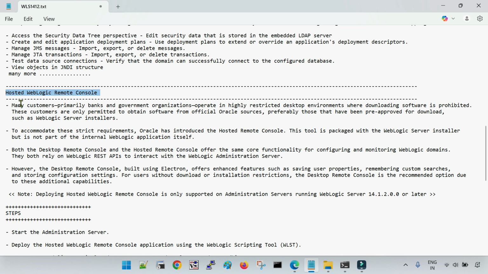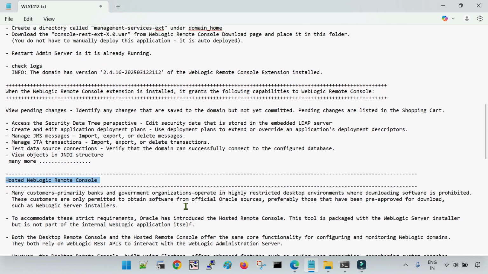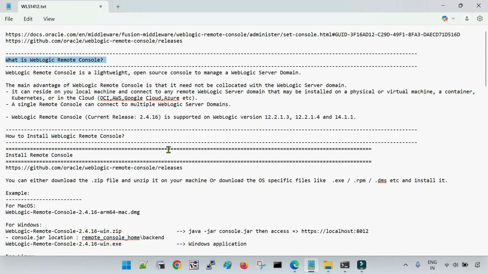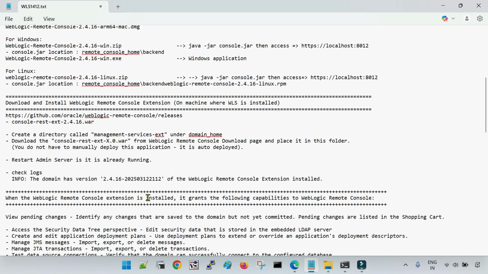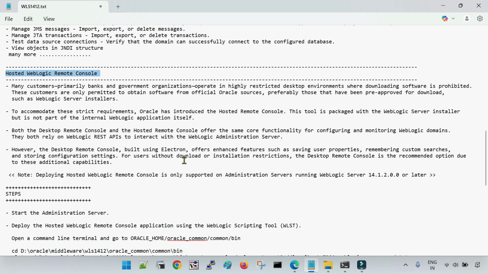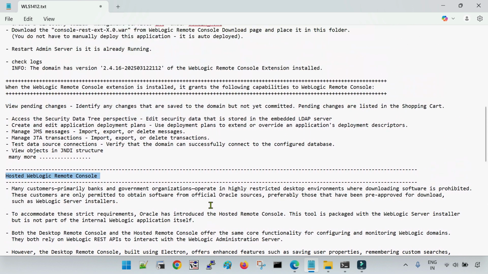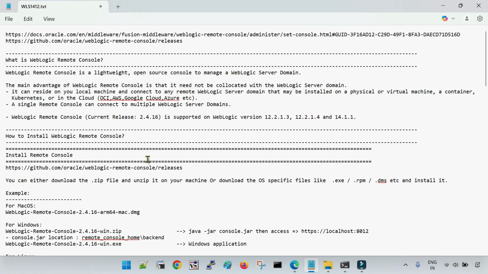The term that we use for that is the hosted WebLogic remote console, because this is an admin console application that we deploy on the admin server, and then we access it with the help of a browser. Now, why do we have this kind of option, a version for the client tool which you can install on your local desktop or machine to access the domain, and a parallel option where you can deploy it on the admin server and access it with the help of a browser? There are certain different reasons for that. I will explain all these things, along with the different ways to install and access the remote console.